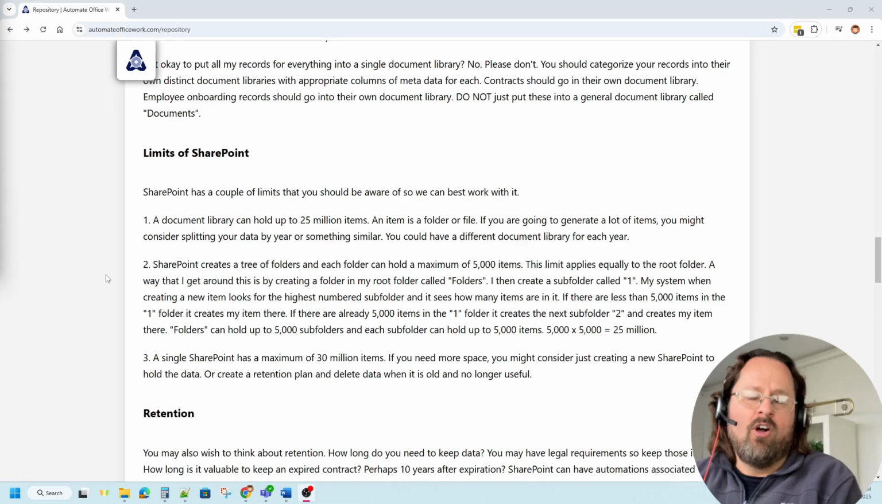If, however, there are already 5,000 items in the 1 folder, it creates the next subfolder, folder 2, and it creates my item there. Folders, our generic folder, can hold up to 5,000 of these numbered subfolders, and each subfolder, which is numbered, can hold up to 5,000 items. So 5,000 times 5,000 equals 25 million using this system.